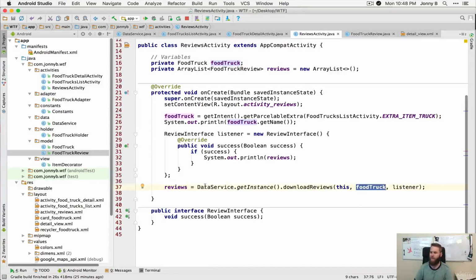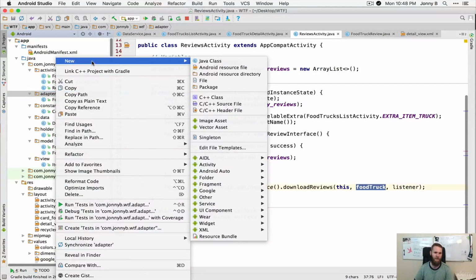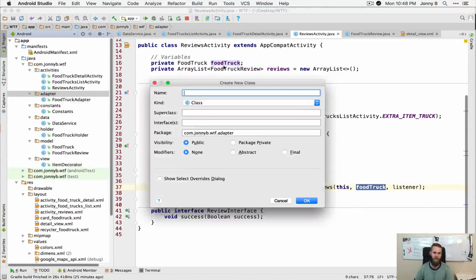And again, in the interest of time, since all of this is mainly about focusing on the API, we're going to speed through this section since we already did an in-depth look at setting up the recycler view. So we're going to go ahead and just get going and see if we can get through this pretty quickly. So what do we need? We need an adapter. So I'm going to right click on the adapter package, say new, Java class.